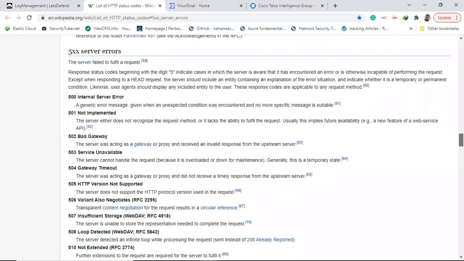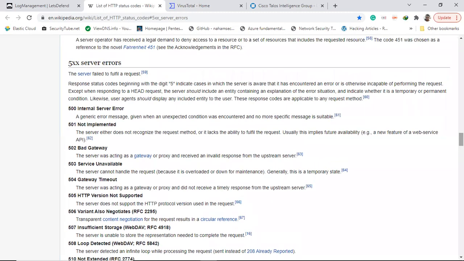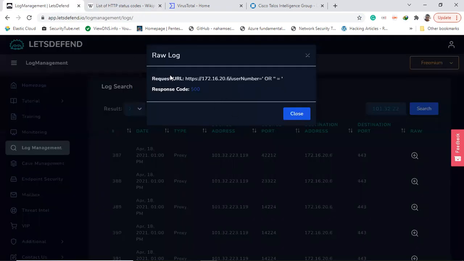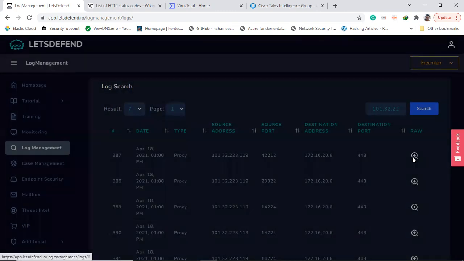You can also check what the response code 500 means from Google, and you can see that it means internal server error. So we are getting an internal server error when the request was made to the server, which is the .20.6 destination server, which is the F12 server we saw on the dashboard, right? Okay, let's take a look at what we have for others.